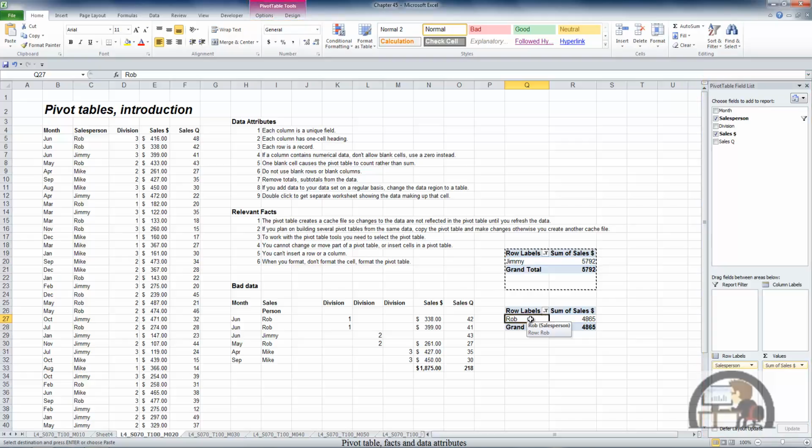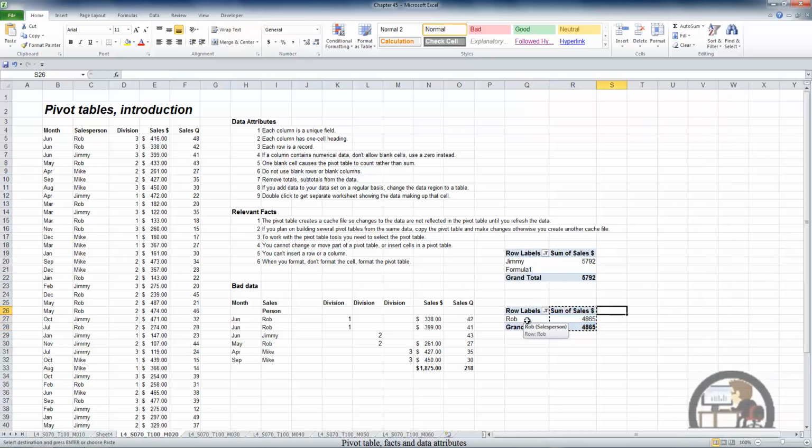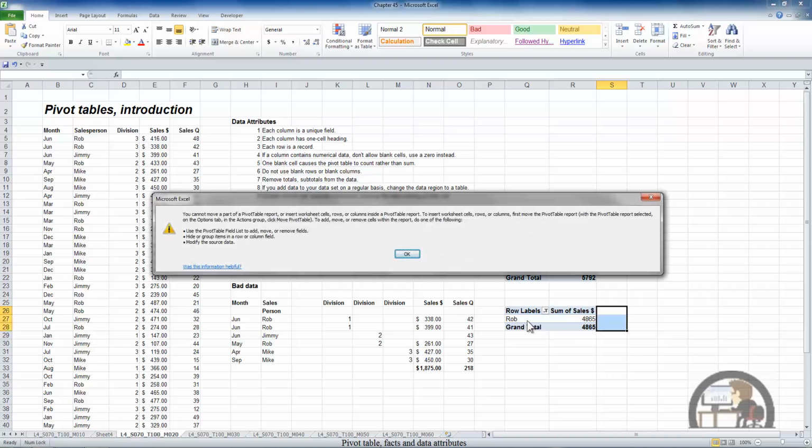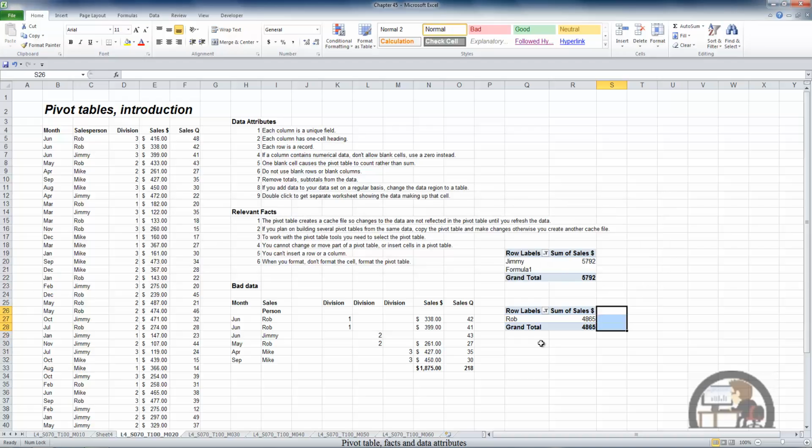Number 4, you cannot change or move part of a pivot table or insert cells in a pivot table. If I were to select half of the cells that make up this pivot table, Control-X to cut and move them over, or attempt to move them over one column and enter, I'm going to get an error message telling me I cannot move part of a pivot table report or insert worksheet cells, rows, columns, etc. So the pivot table is an entity that is sort of self-contained.